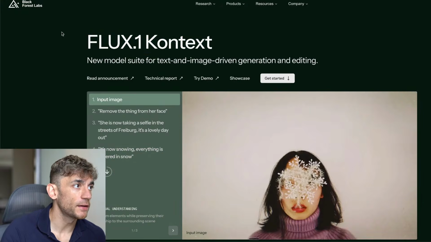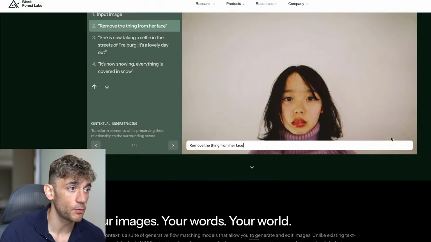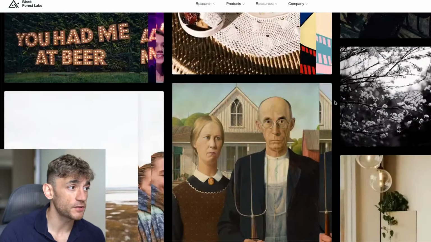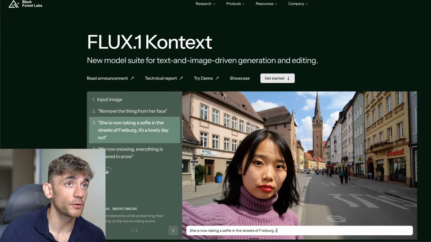So today we're going to be looking at Flux.1 Kontext, which is a brand new model for image generation. Now, one of the best things about this is you can actually really easily edit your images, and it's absolutely wild how good this is, right?